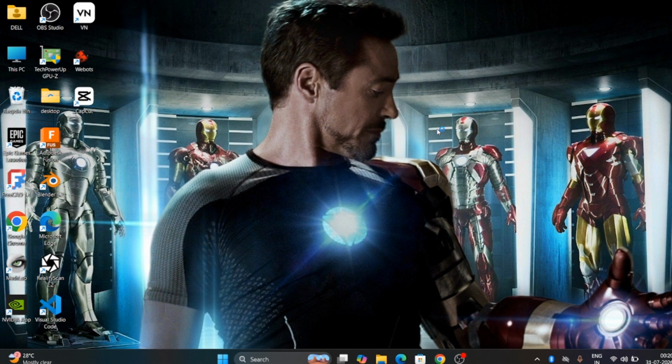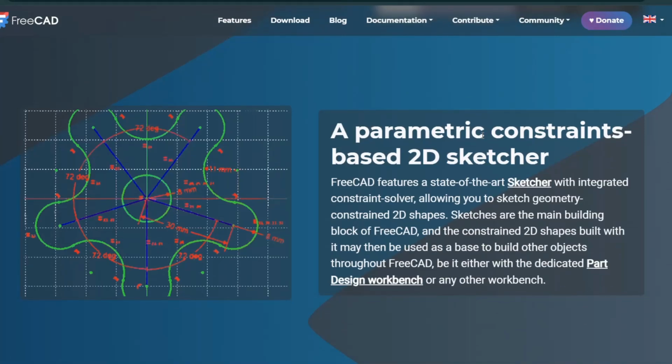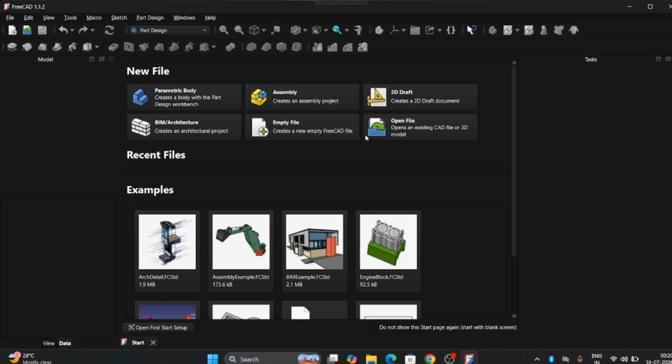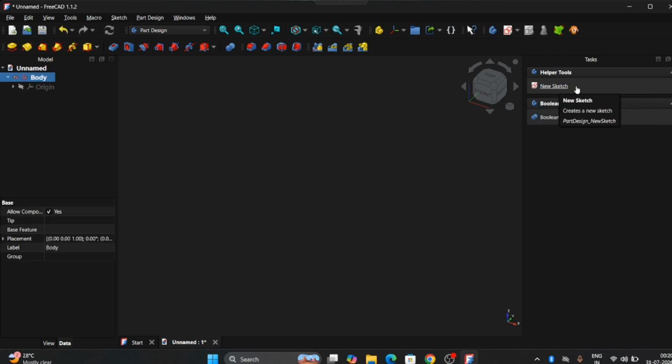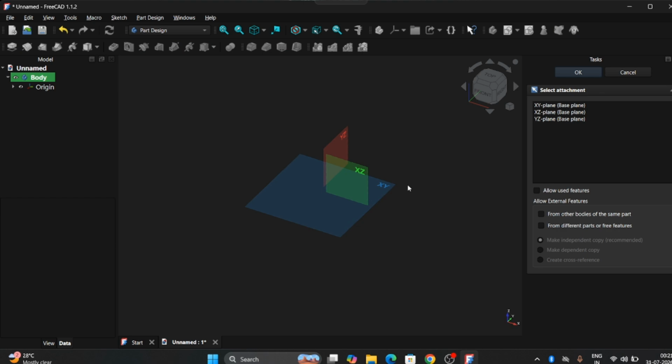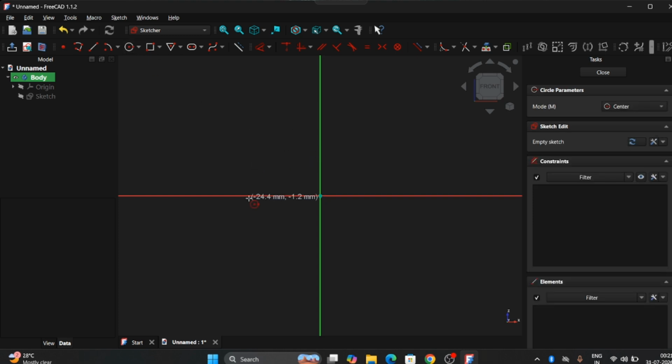First, open FreeCAD. The FreeCAD version I am using here is 1.1.2, which is the latest one while I am recording this video. Once FreeCAD is opened, as usual, click empty file and click new body and new sketch. So we are going to draw the sketch to apply the helix. I select X as a plane here. You can select whatever you want. In the X plane, I just draw a circle. Okay, let's say 10 mm diameter.